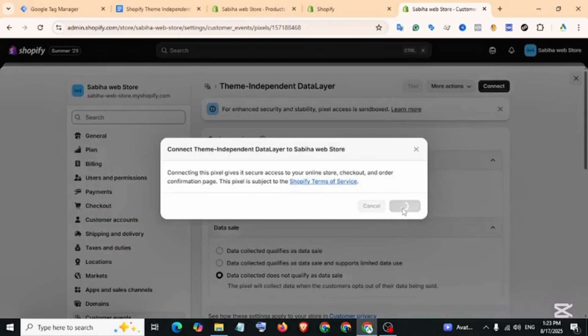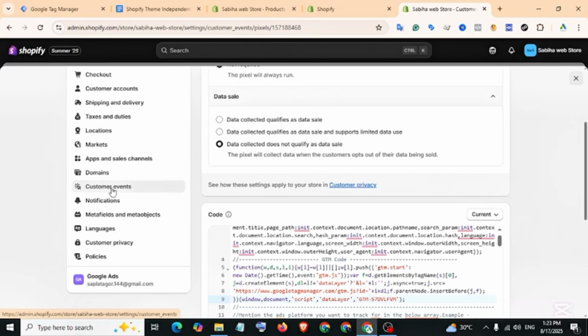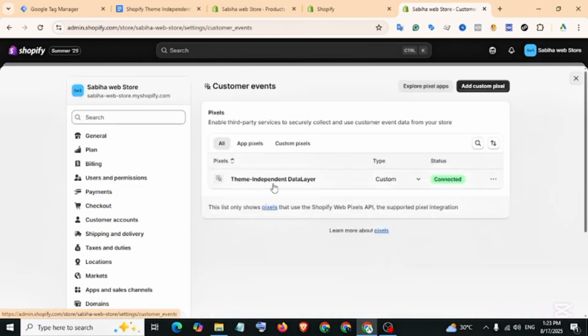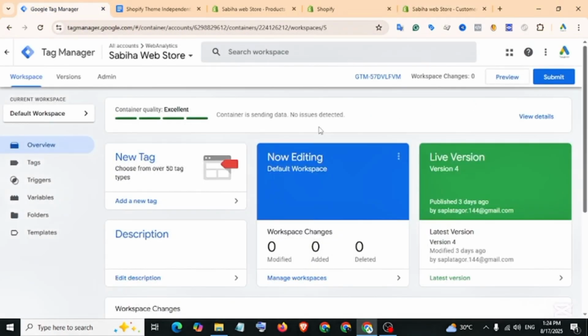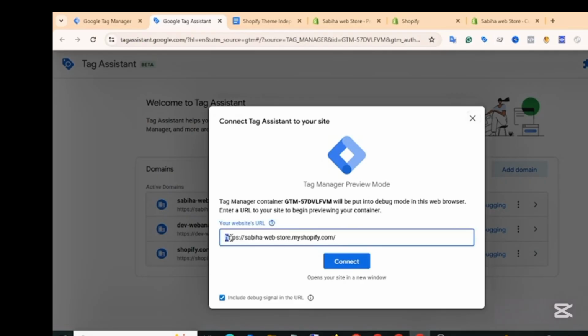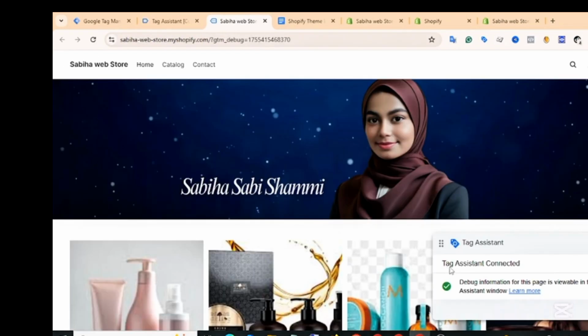Again connect. Move on customer events. Here we see our data layer custom code connected. Back to Google Tag Manager and go to preview mode. Must enter here our store URL, then connect. Google Tag Manager is now connected to our store.